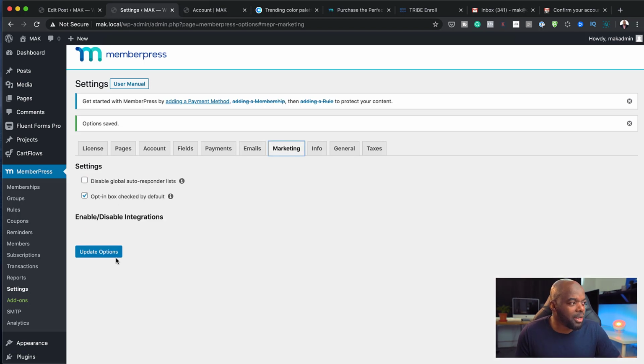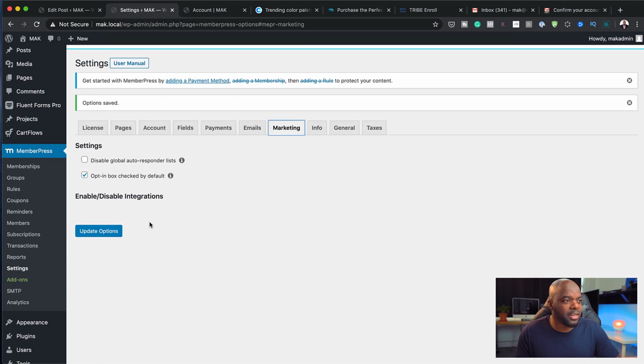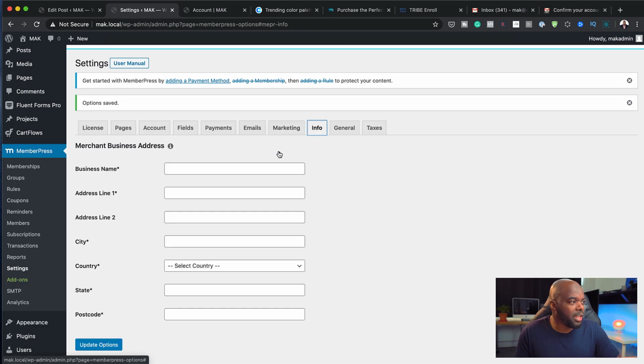Now over here on the marketing, this is where you can enable the opt-in checkbox by default, where you say I'd like to receive emails and so on. This is where you would add it. Now, there are also integrations here which I'll talk about in a moment. So over here on the info, this is where you'd want to add your business name, your address, and so on, just to make your business look legit.